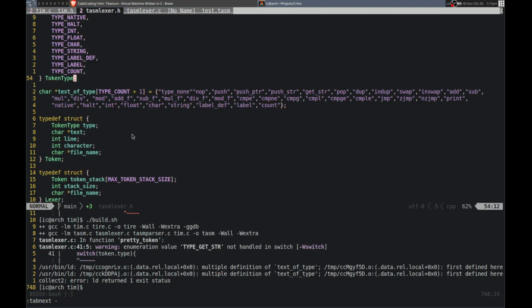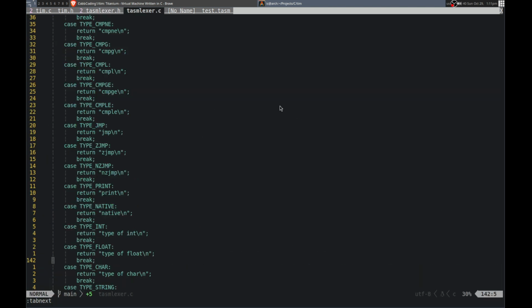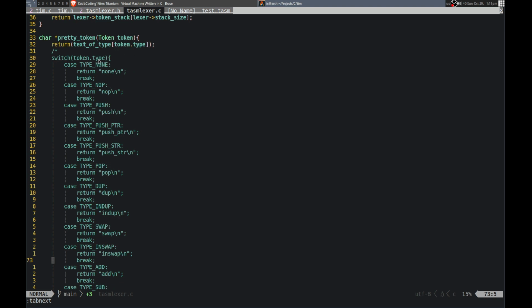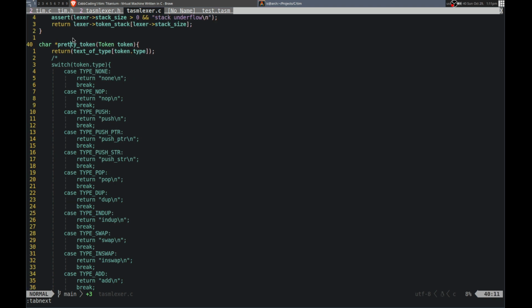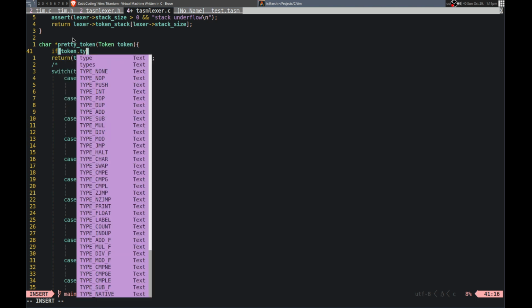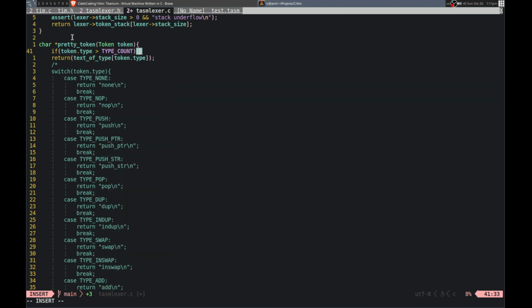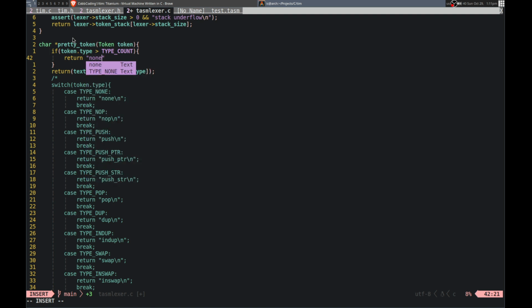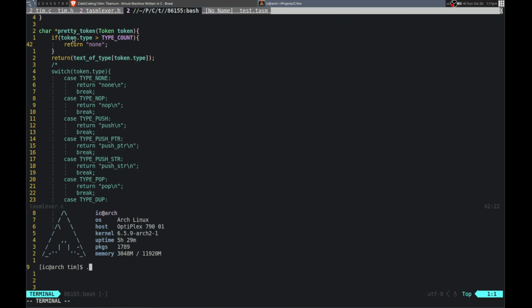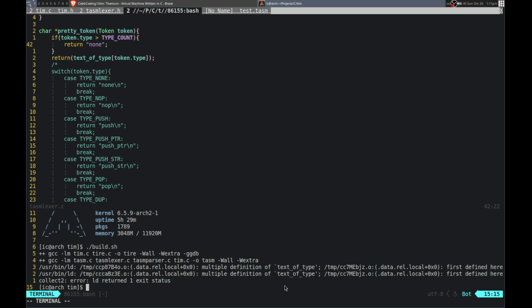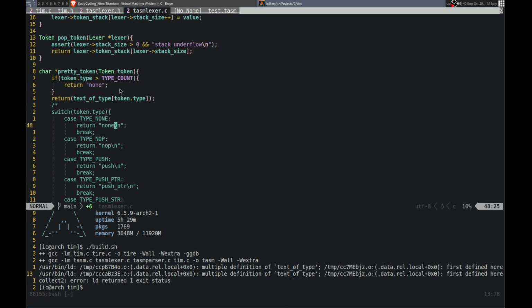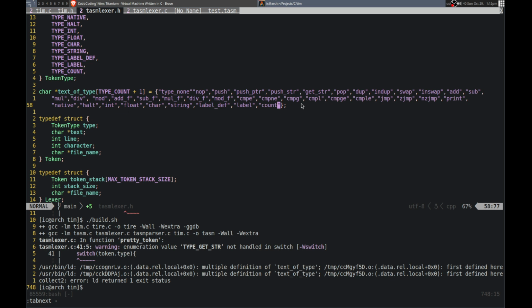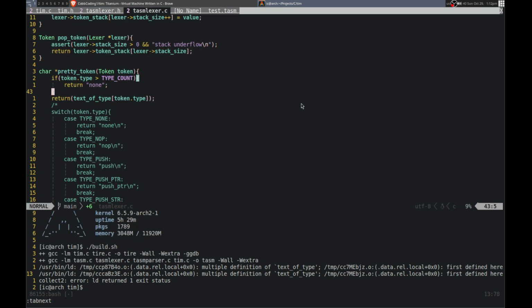So then we should have, yeah, and then anything else, we can just return none. So basically we'll just check if token.type is greater than type count, then we'll just return none. Otherwise, we can return that. So that should work now. Okay, we do have some errors. Multiple definition of text of type. Okay. Why is that? First declared here. First defined here.